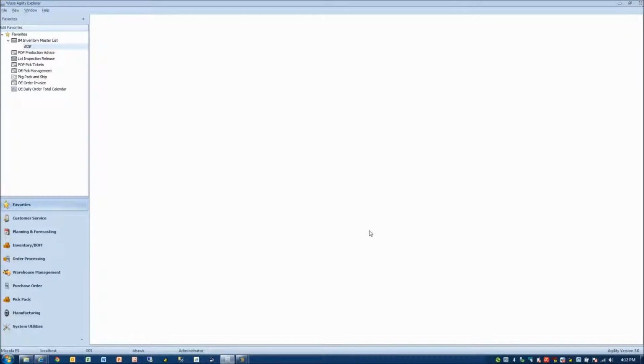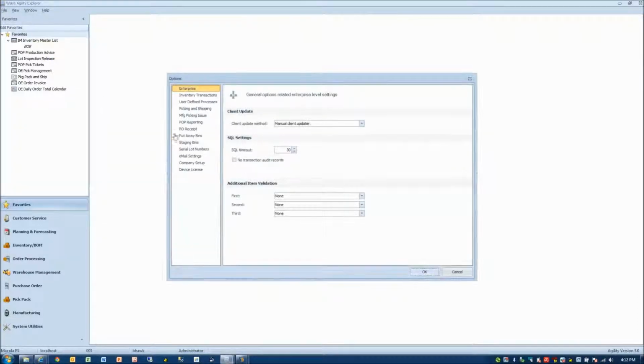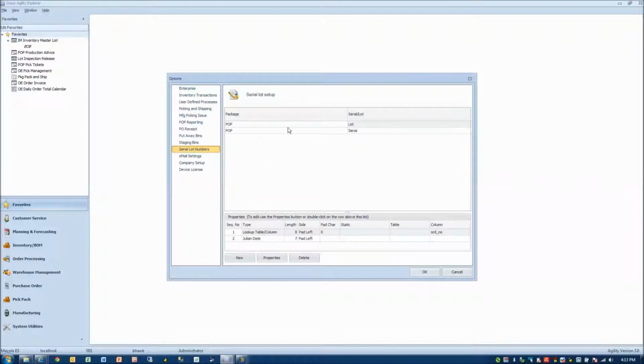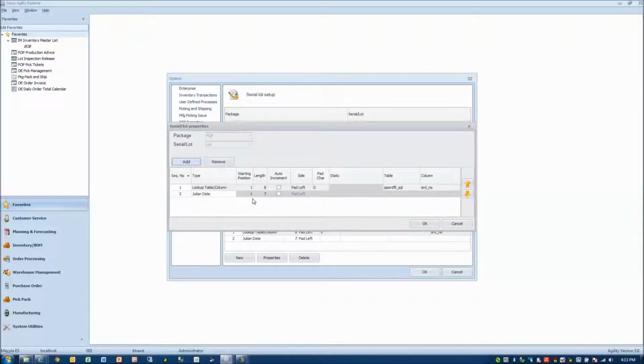Moving on, let's take a look at the lot builder function. Of course, Macola has the ability to build lot numbers, but WiSys has gone a bit further. So inside the WMS setup, we have a function called serial lot numbers. In my example today, when I build a POP pallet, I'm going to produce a finished good from a POP order, and if you look here, I have some options.